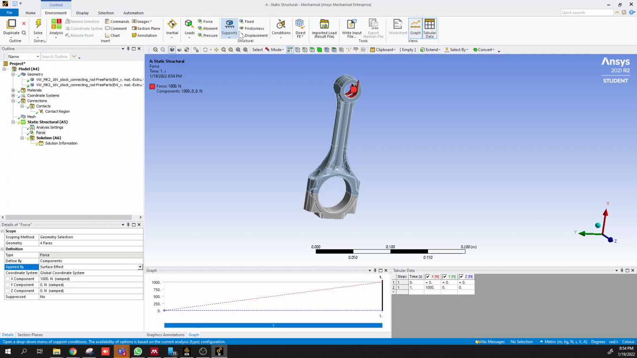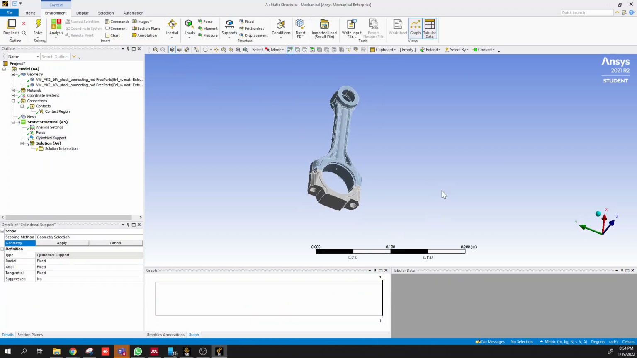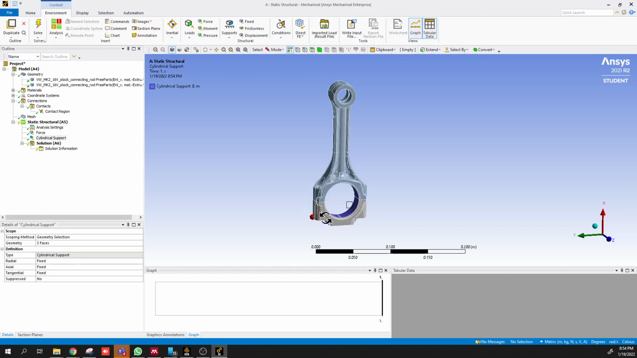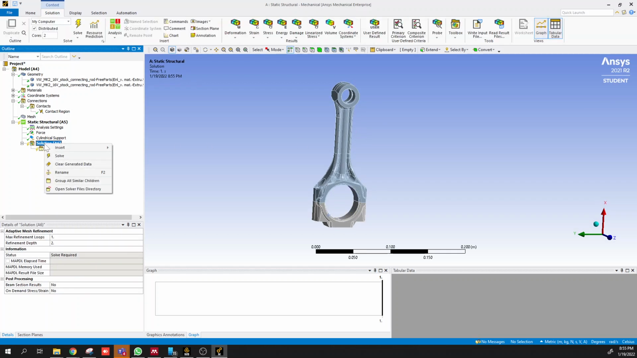So we will do a support and go to cylindrical support, and we will select these two surfaces, three surfaces, apologies, that one's split there. We'll click apply, and we want it to be fixed in the radial, axial, and tangential directions. And now we pretty much have everything ready to go to solve this. So we'll go ahead and click solve. It should take 30 or 40 seconds to solve here.